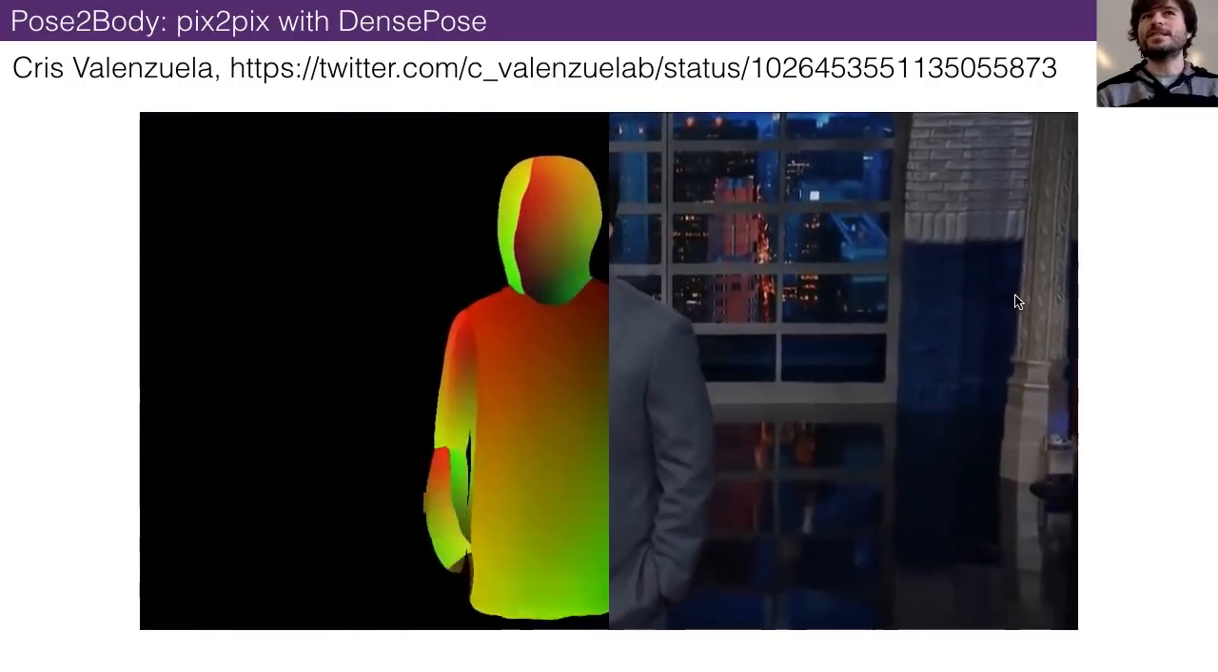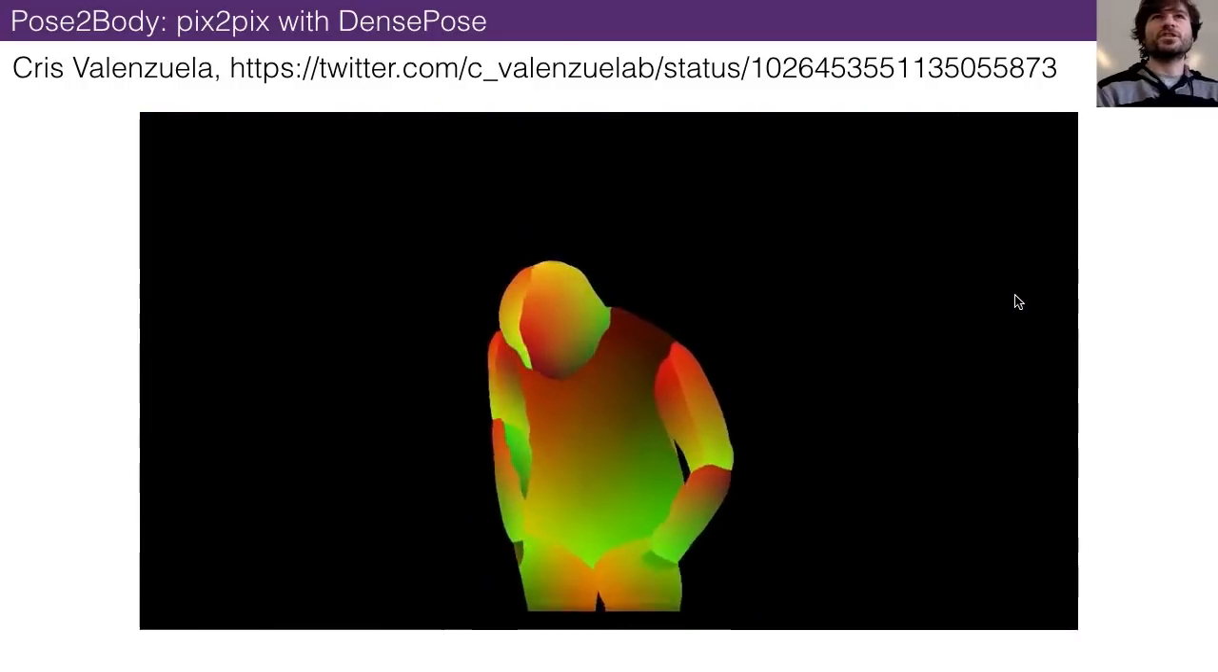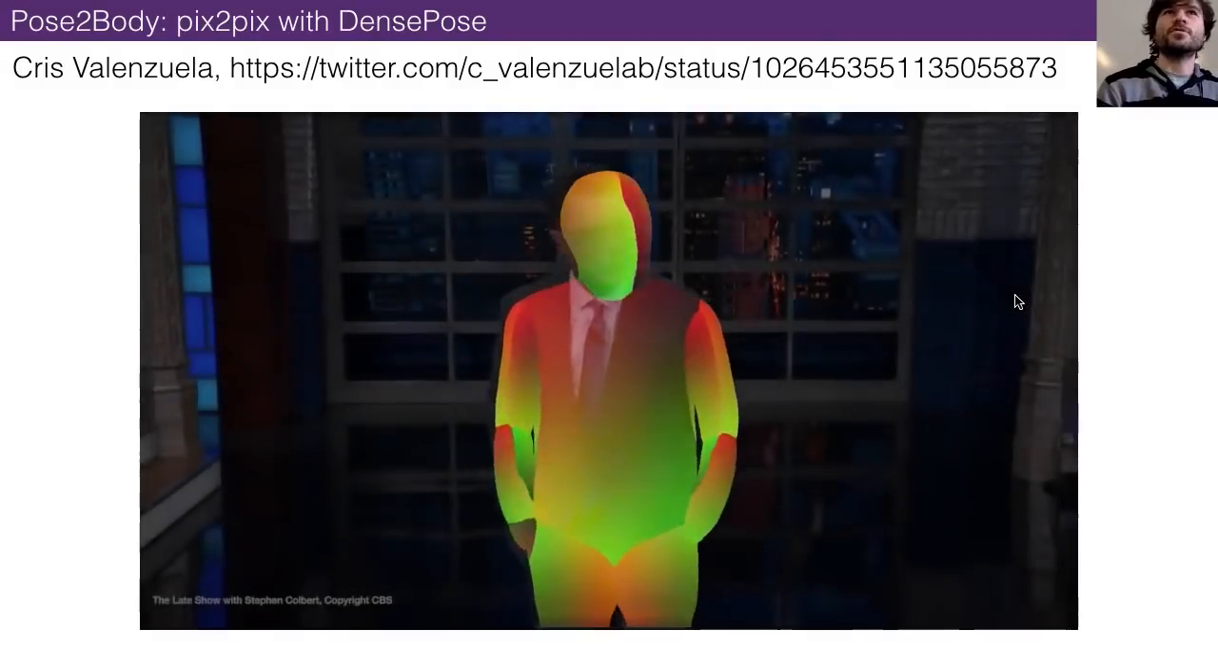So dense pose gives you this. It gives you basically the position of bodies as well as the UV.